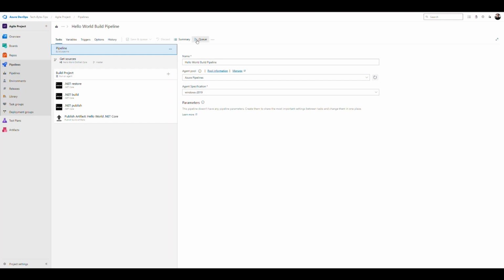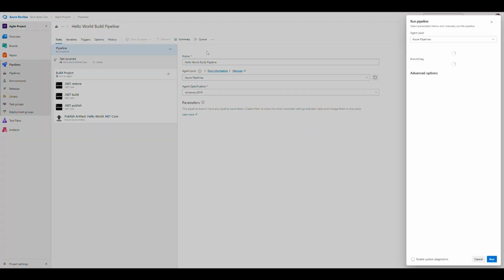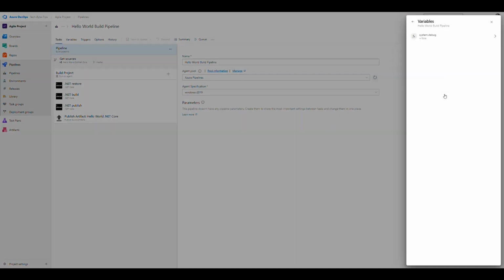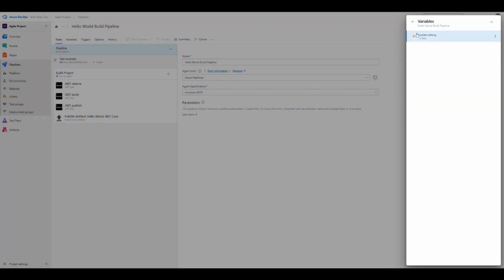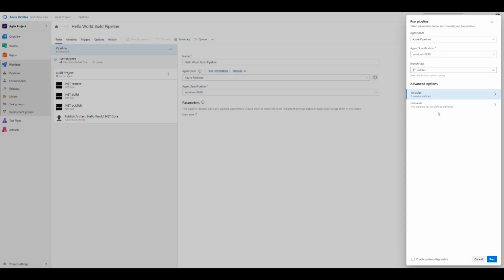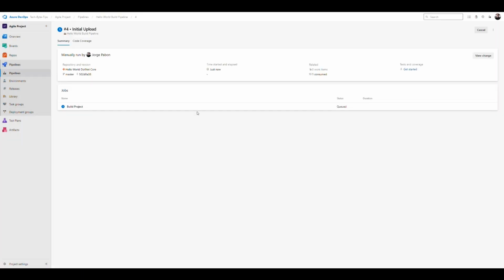So we're gonna go here and click the queue button, and then like I said before, there was a variable that was checked. So if we go here where it says variables, we'll see that variable here, and we can actually change that value. But I'm not gonna change it, I just wanted to show that to you. And again, we're gonna leave it all as it is, and I'm gonna click here where it says run, and then we'll see that the pipeline starts.